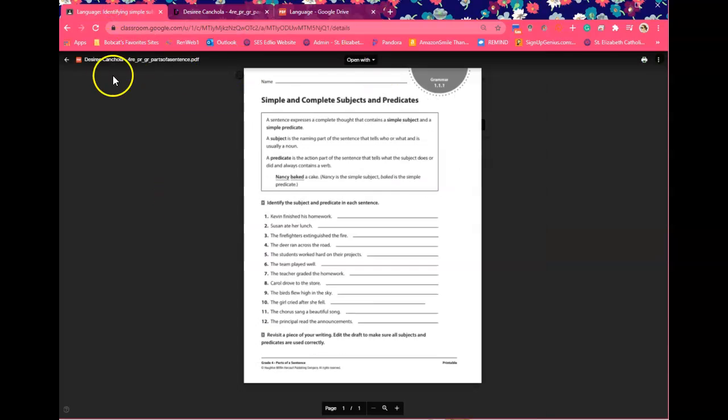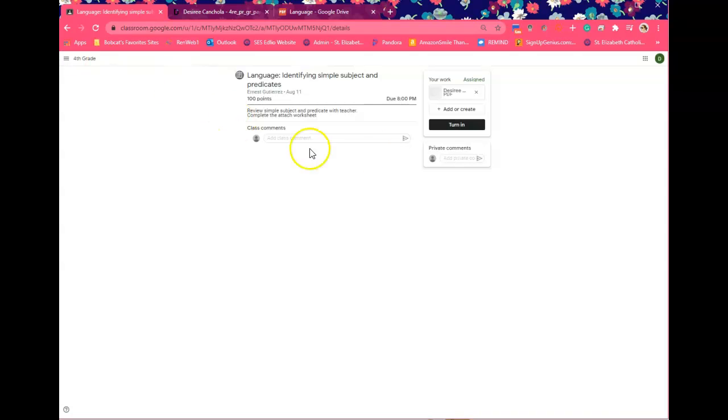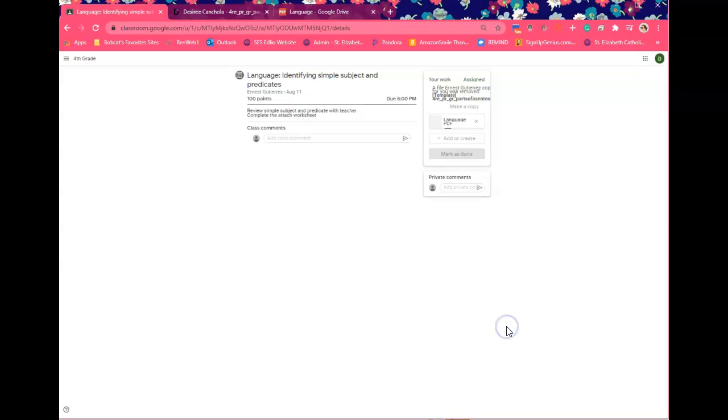Now, to upload. All students should be uploading into the Google Classroom, not through email. Just want to state that. So we're going to go in here. I'm already in the language, identifying simple subjects. Okay, I'm going to click Add. I'm going to go into the Google Drive, and here is my document. I'm going to click on it, or you can double click, whichever you prefer. Insert.